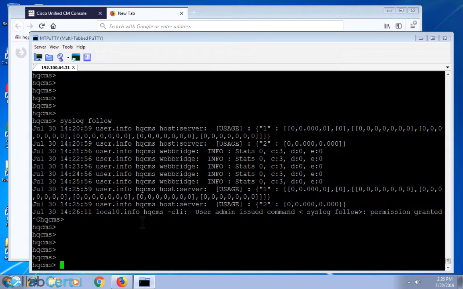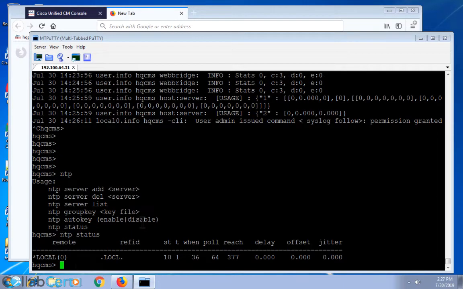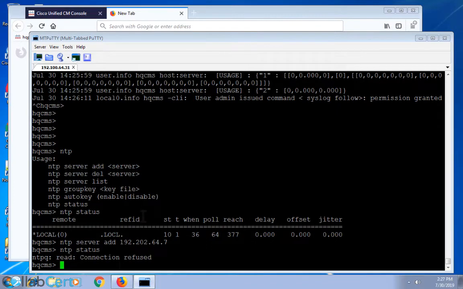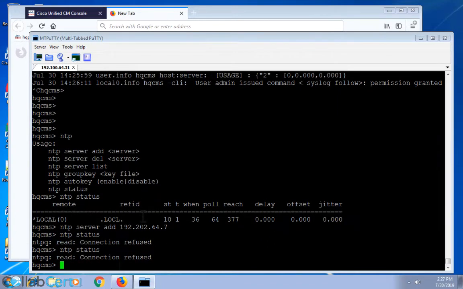I'm going to just check the NTP status, and the NTP server has not been set, so I'll put NTP server add, and I've got my NTP server, the IP address there. So NTP status, we should see, hopefully, NTP status. Waiting.